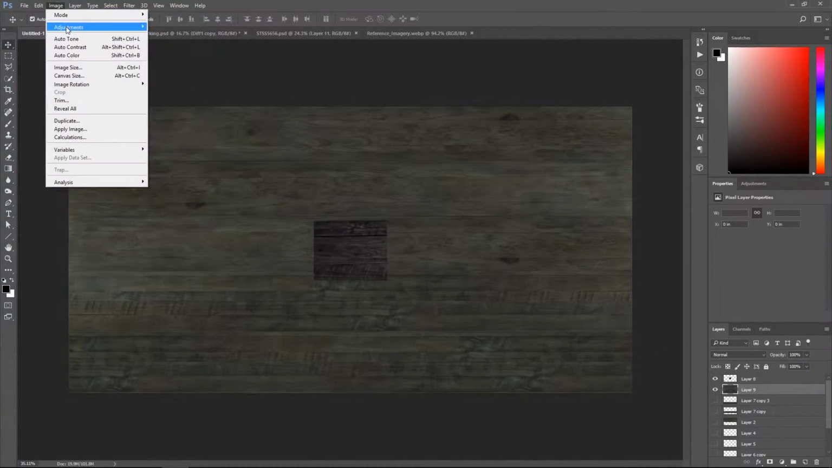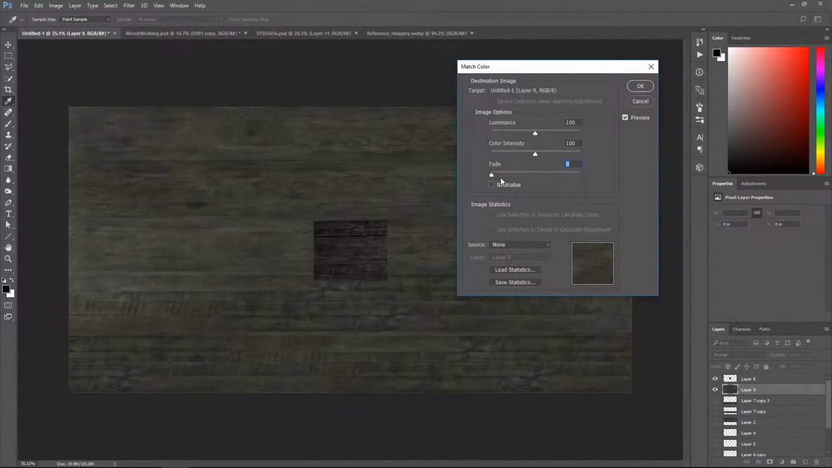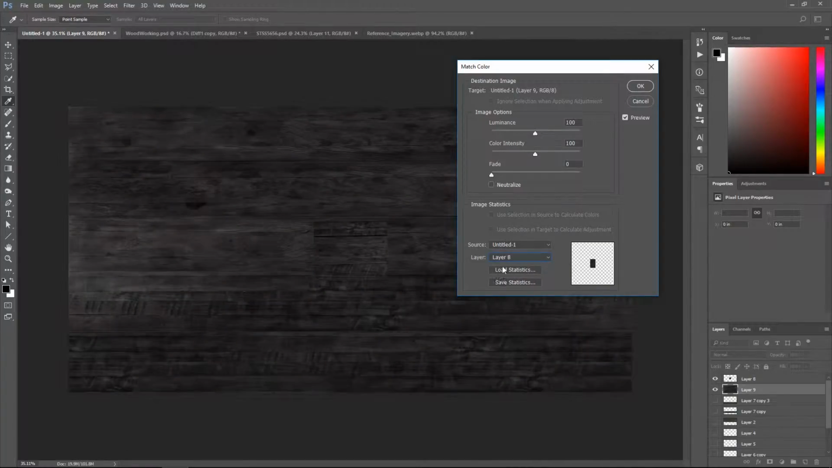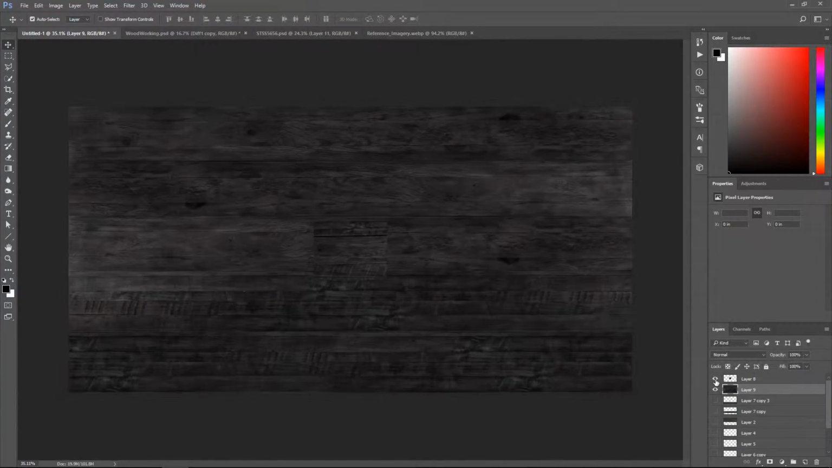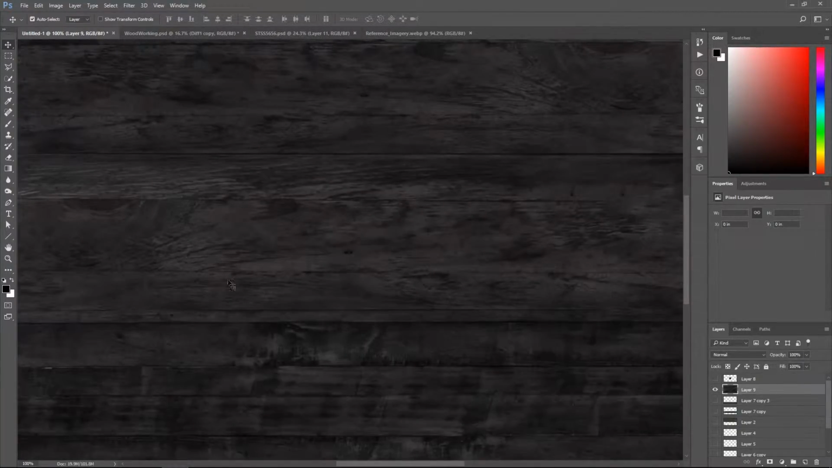You guys already know how to do this part, but I'll do it anyways. Match color, source, and then layer 8. Okay, so now we have our texture. The only thing I really want to do is to sharpen it a little bit. There's a couple ways you could do this.